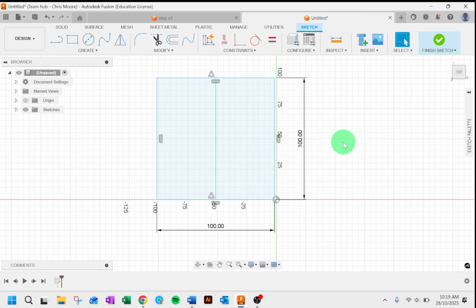And, whoops, select off. And now I'm happy with that. 100 by 100. These little icons, don't worry about them. They're just called constraints, and they'll automatically start being applied. And now what we're going to do is just introduce you to the view cube.